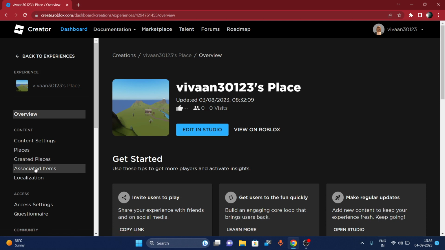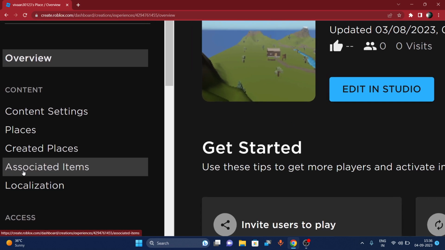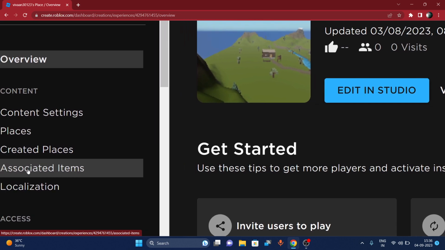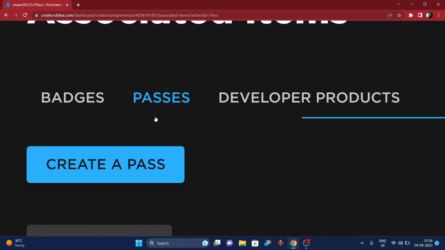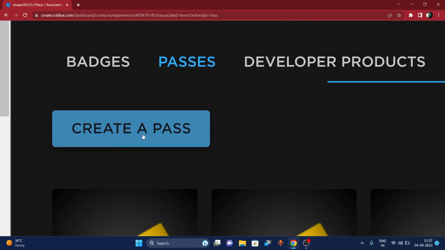Now you have to open the menu if you're on the phone, but on PC it is automatically open. Now go to Associated Items. Associated Items, go to this. Now go to Passes and click on Create Pass.